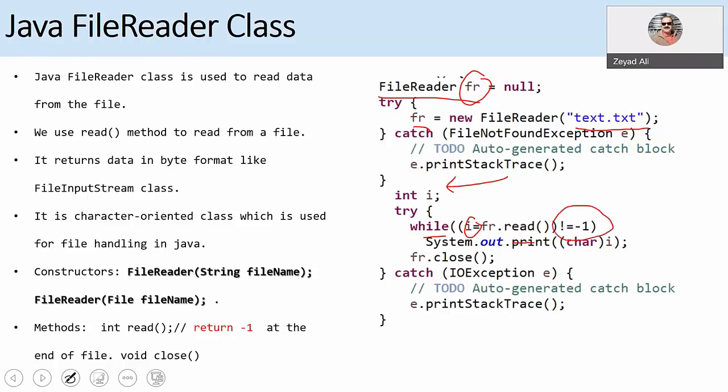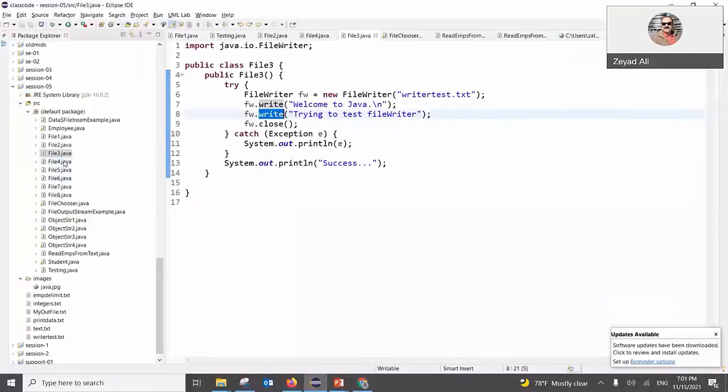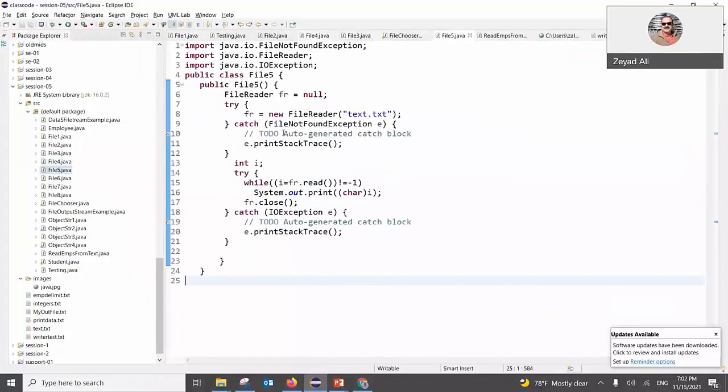What does this mean? It means keep reading the file character by character until you get -1. Because the read function of the FileReader class will return -1 when it reaches the end of file. This is very, very important. So you create a FileReader, you give it the file name or a file object. Okay. How do you keep reading? FileReader.read is not equal to -1. Let us see the code here. Okay, I'll go to file 5. Look at it. FileReader.